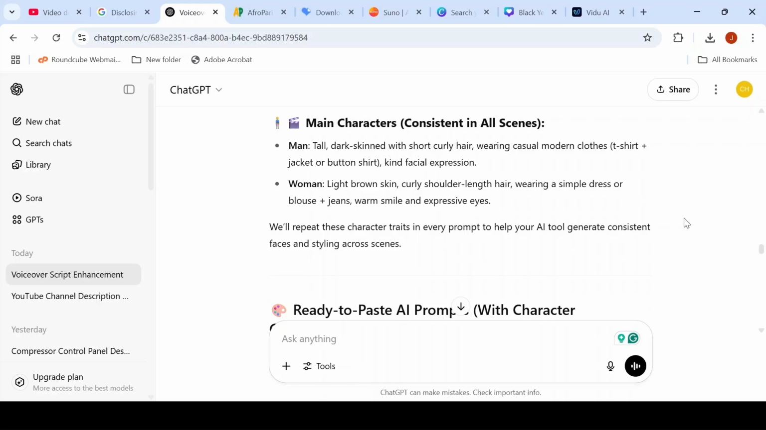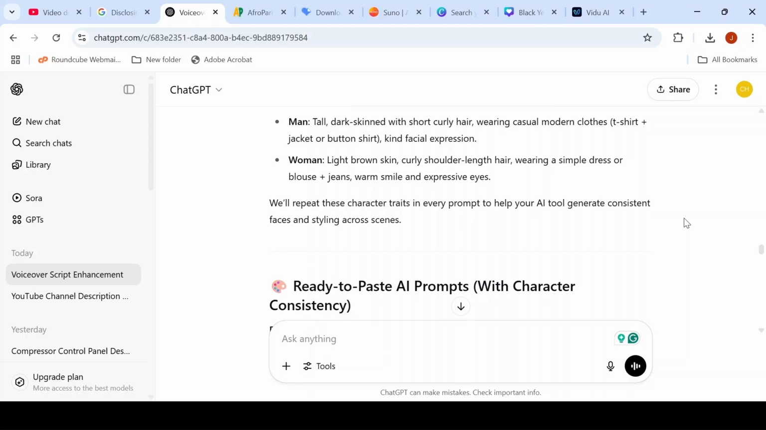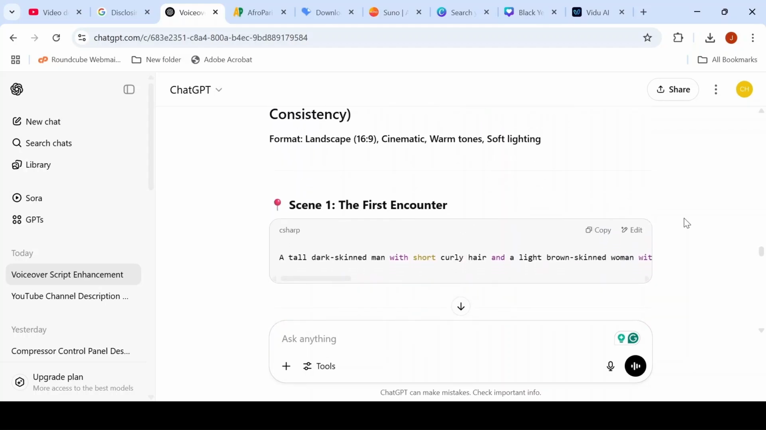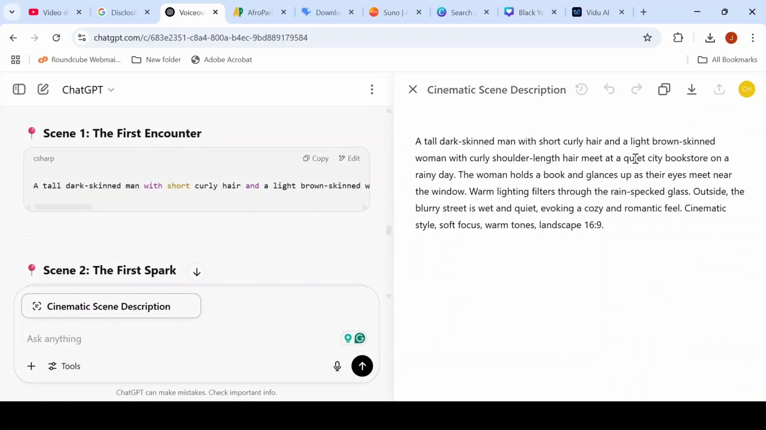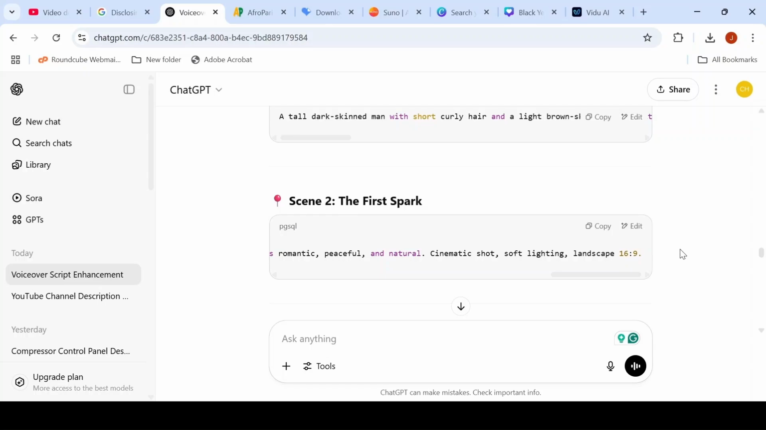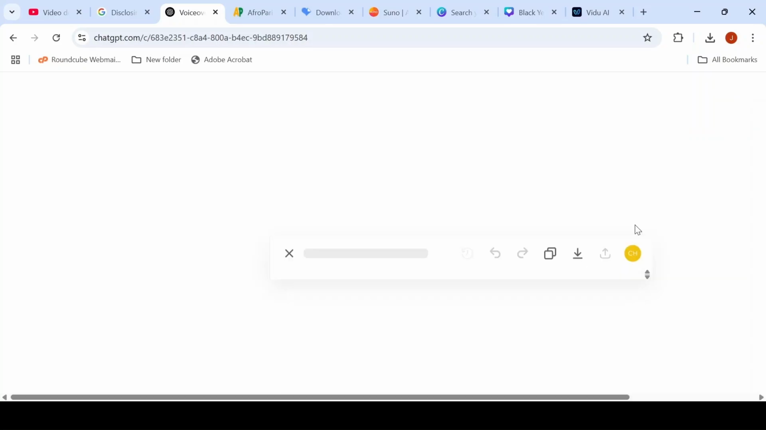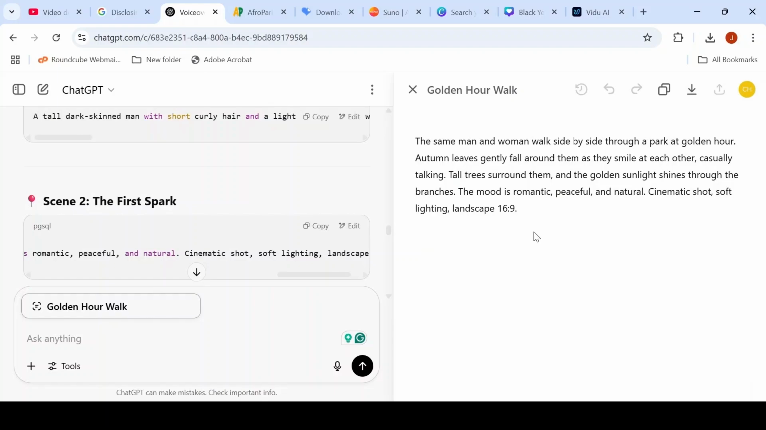This is where I define the man, tall, dark skin, white. We also have the woman, light brown. Then this one where you have the scenes, each of them being embedded with the characters. So the characters of scene 1 and scene 2 will take a resemblance. This is the prompt for scene 1. You can pause the video to get the prompt. This is also for scene 2. So you can see it here.